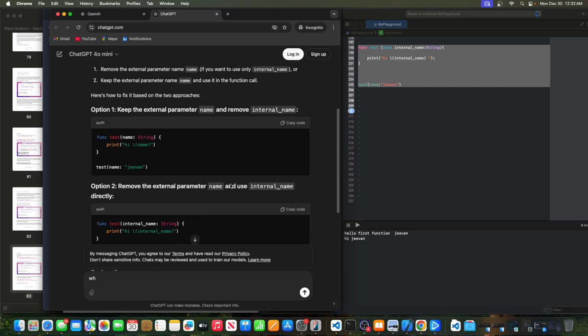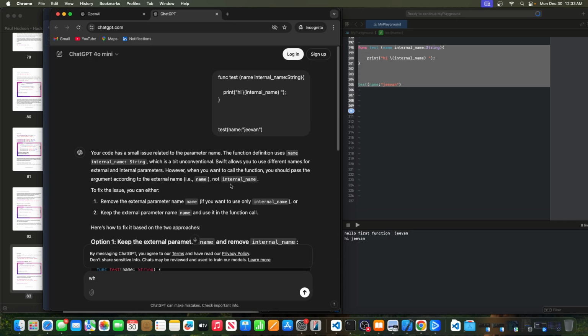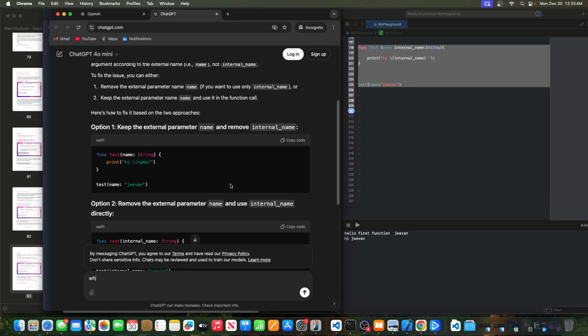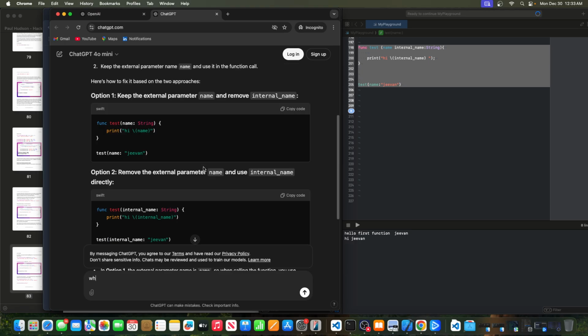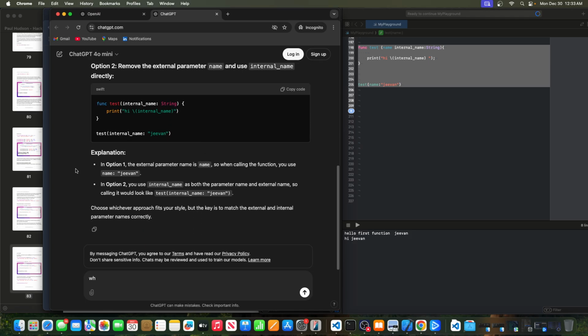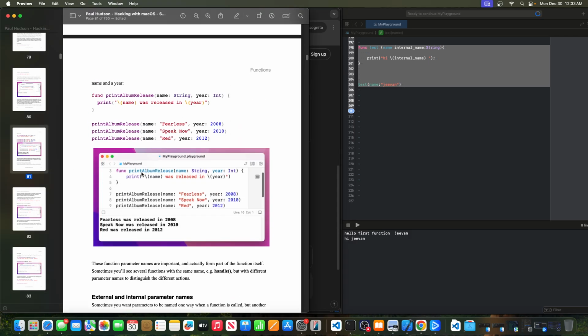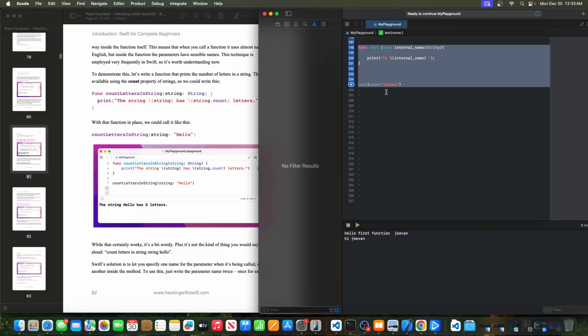Although it is not an error, the function does not allow this, but Swift does allow it. No, but this is allowed, right? So just write the same parameter name that has been passed here, and this basically indicates that the name has been renamed to an internal name.